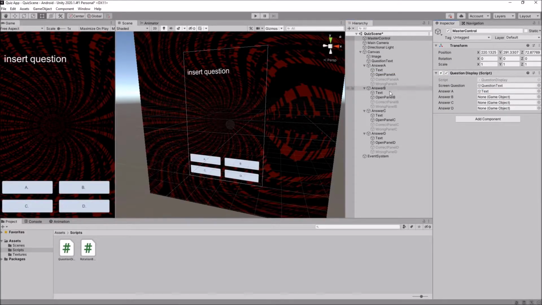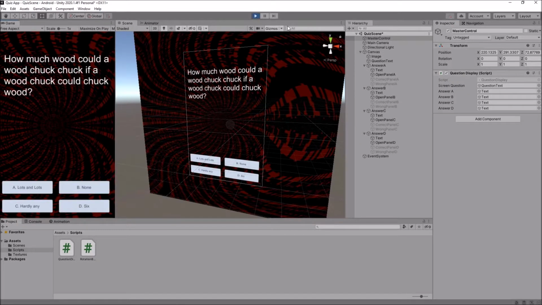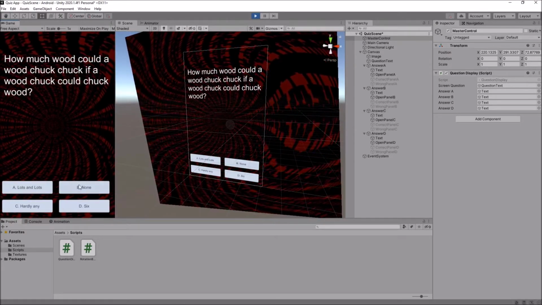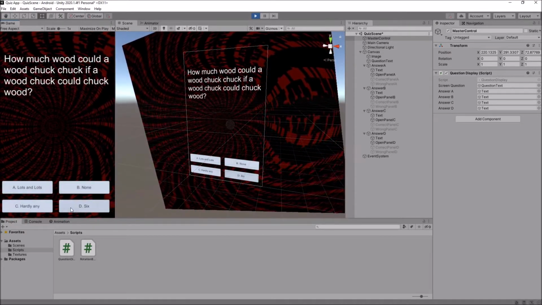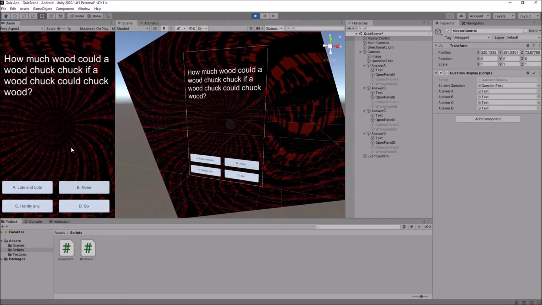So A, B, C, and D. Now it's important you get those correct. Although they're all called text, they do apply to their each individual buttons. So let's press play now. And there we go. You can see that in play mode, these buttons do actually work, which is great. That's exactly what we need.